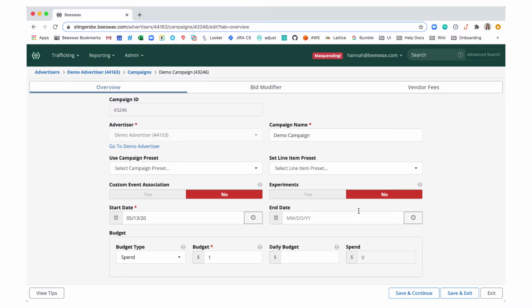This will take you to the same view as what you would see if you were creating a campaign from scratch. So as I mentioned before, campaign sits under advertiser. You can have multiple campaigns under one advertiser. To create a campaign, you need to input the name. Name your campaign as you wish.